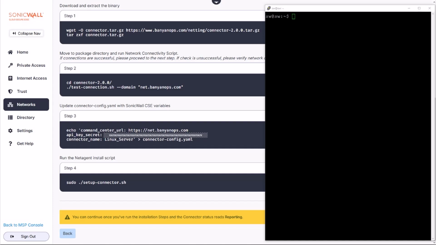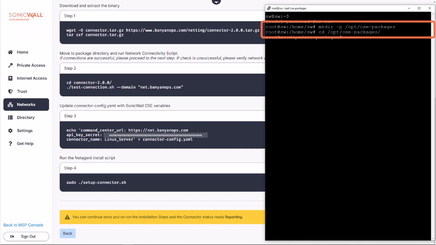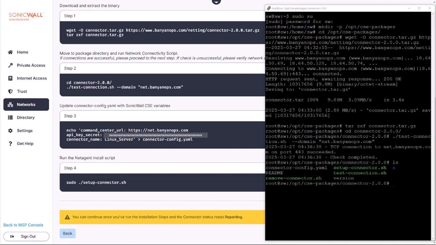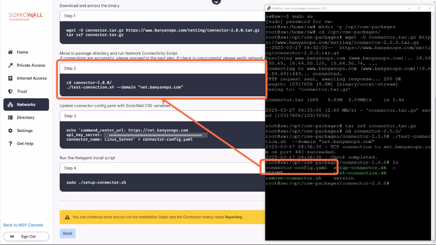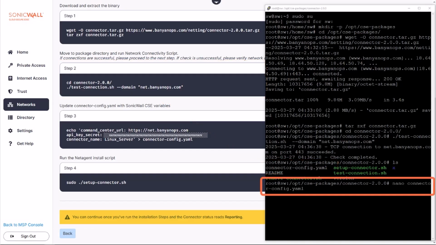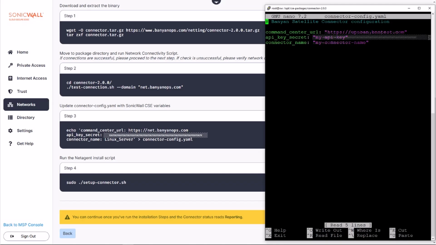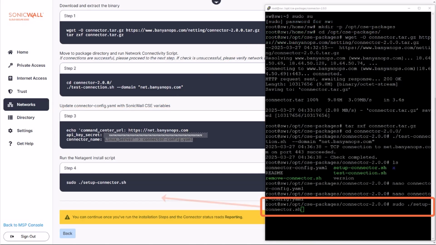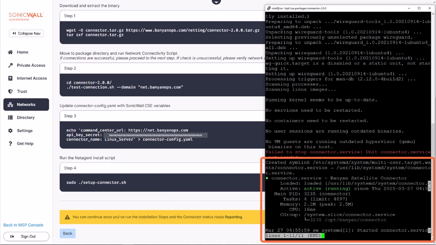We've connected to the Ubuntu server, created a directory for downloading the connector binary, and changed to the directory. Next, download and extract the tarball installer. Before beginning the connector binary installation, specify how it should connect to the command center so it can register itself and receive its configuration. This step is done by editing the connectorconfig.yaml file. This file is located under the directory connector 2.0.0. Use your Linux text edit tool to configure the parameters in the connectorconfig.yaml file. Update the parameters as shown in the CSE command center. The next step is to run the setup script to install the connector on the server. Notice that the connector is now installed and running.